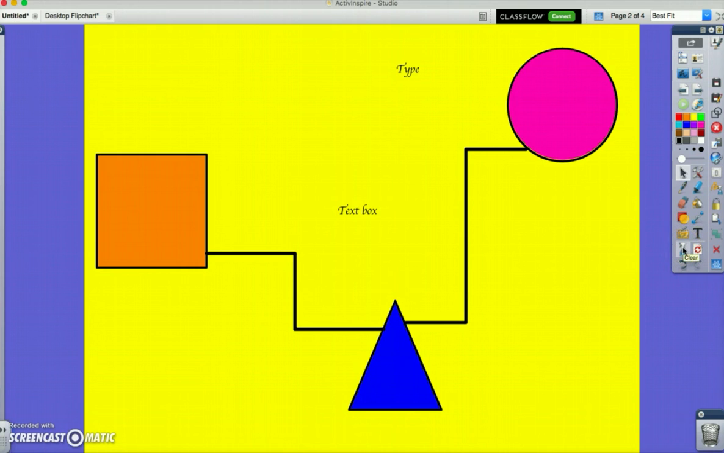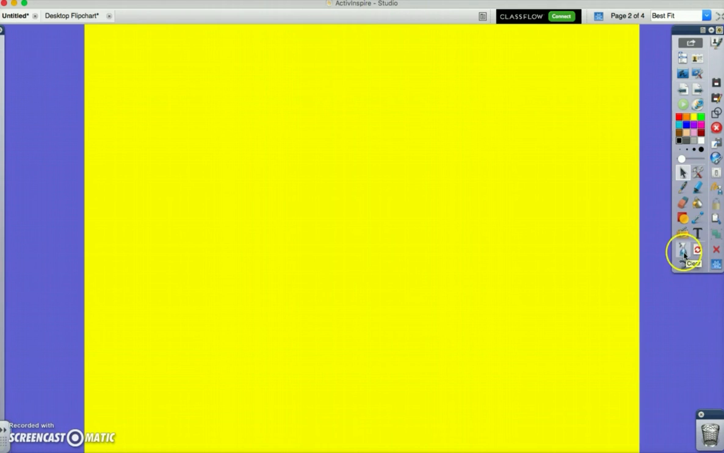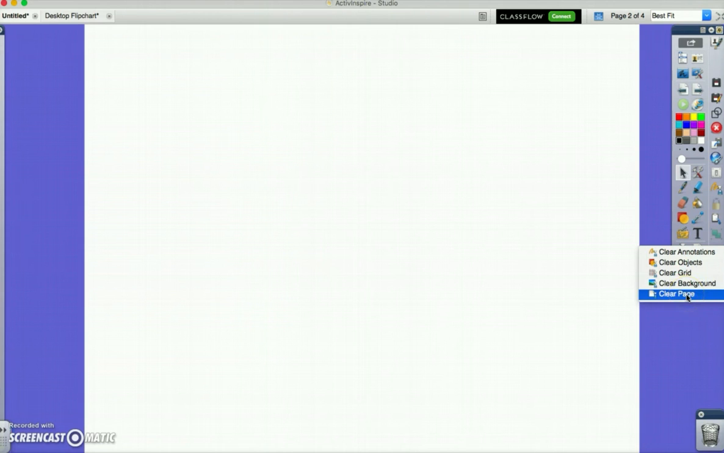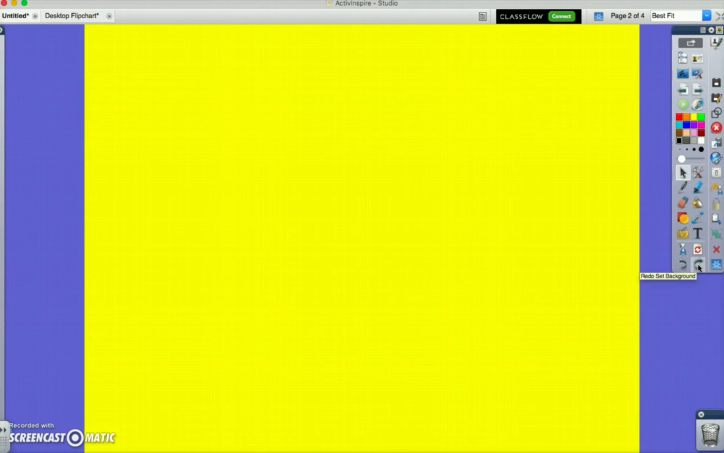Down here you have your clear options. You can clear your annotations. You can clear objects. So you see I clicked clear objects and it cleared everything off the screen except for my background. I can clear the background. You can clear the entire page at one time. If you have a grid, which I'll show you in a little bit, you can also clear the grid. This button also does the same thing to reset the entire page back to whatever it was at your last save point. And down here at the very bottom you have your undo and redo buttons, just like most other programs.